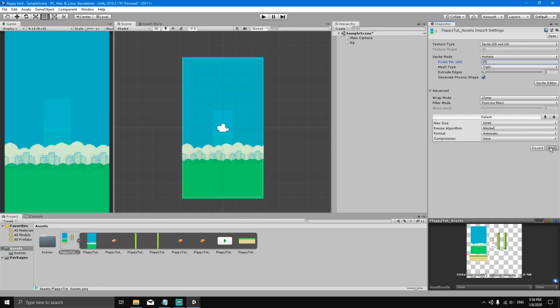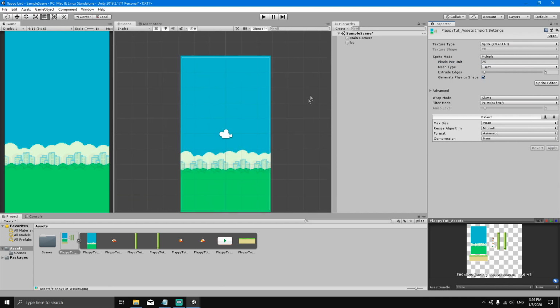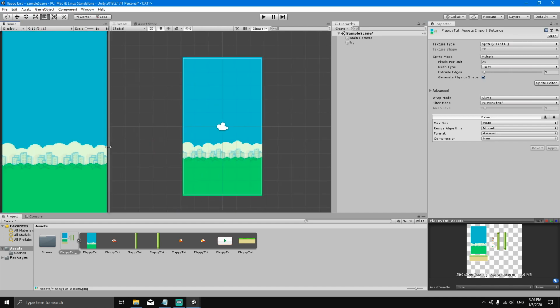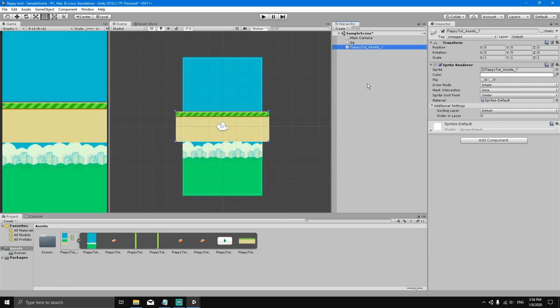And now we're going to hit apply here, and you can see that now the background fills all of the camera space, which is nice because our sprites are now bigger. Alright, so now let's go ahead and drag the ground. So select the ground with left click and drag it to the hierarchy. Let's rename this to ground.